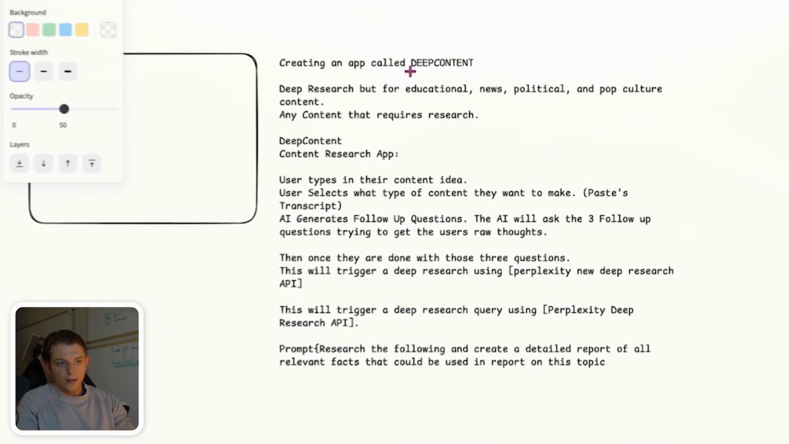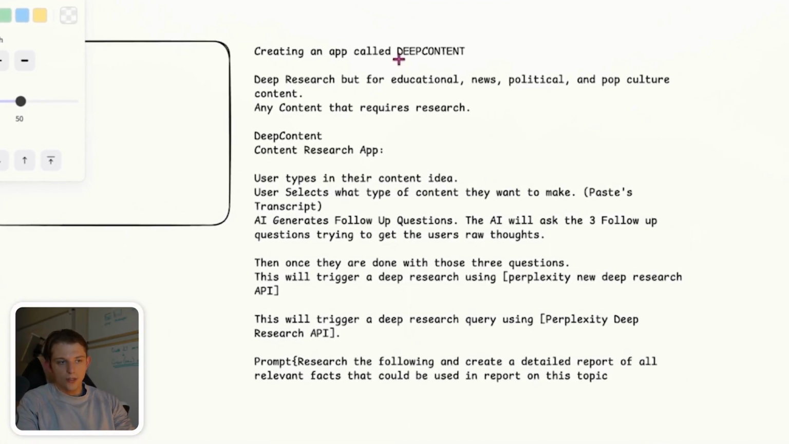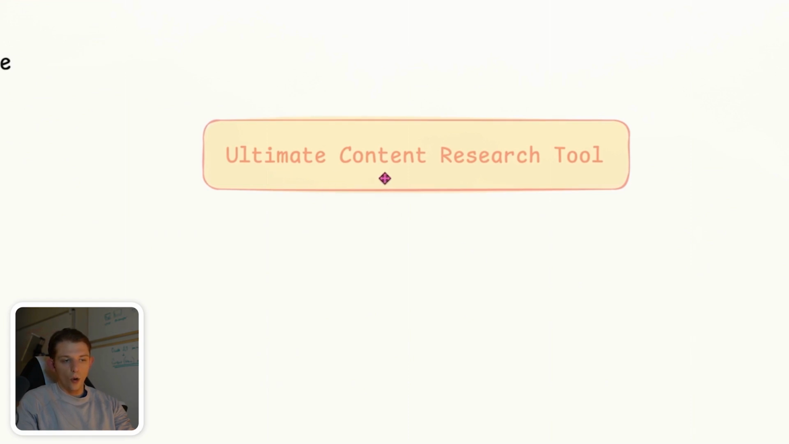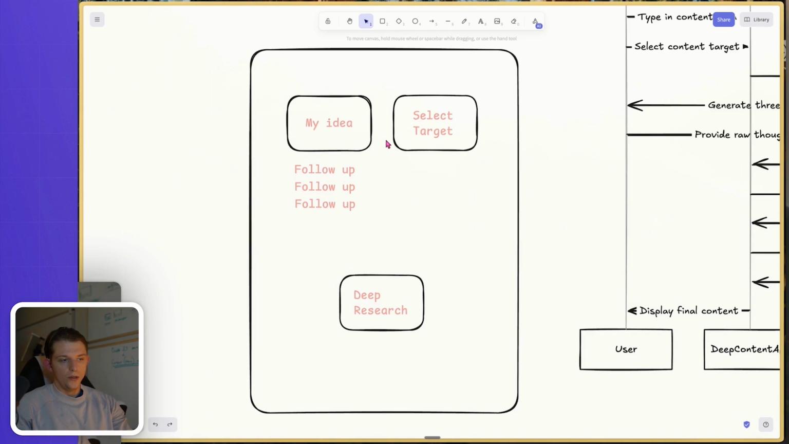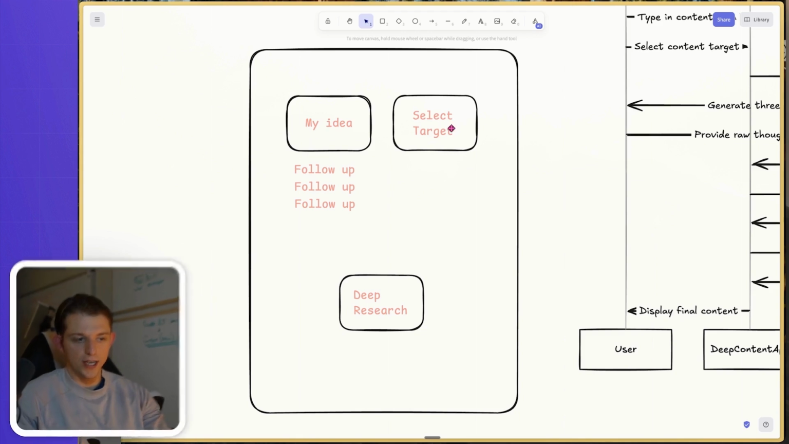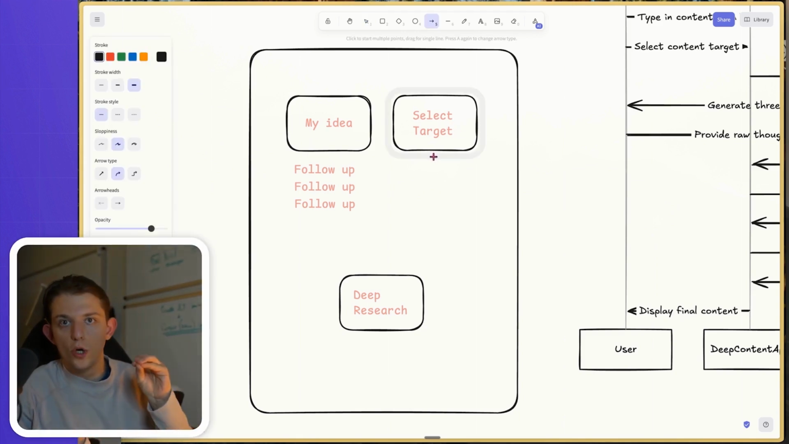So here's my idea for the app. I want to create an app that's called Deep Content, and it will be somewhat similar to OpenAI's Deep Research. And so this is going to be the ultimate content research / writing tool. So in terms of user experience, the user is going to come to this app and they're going to write their content idea. Then they're going to select a content target. You can think of the target like the goal.